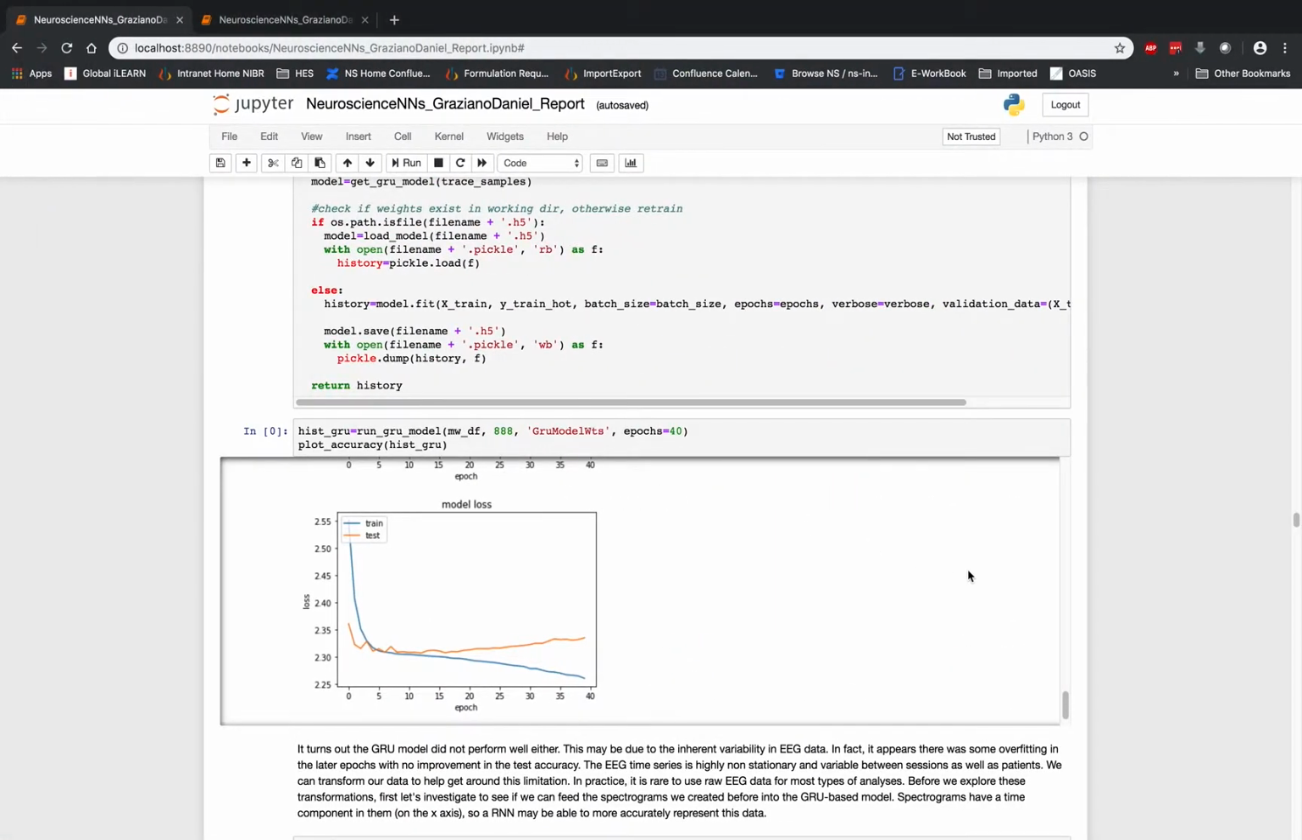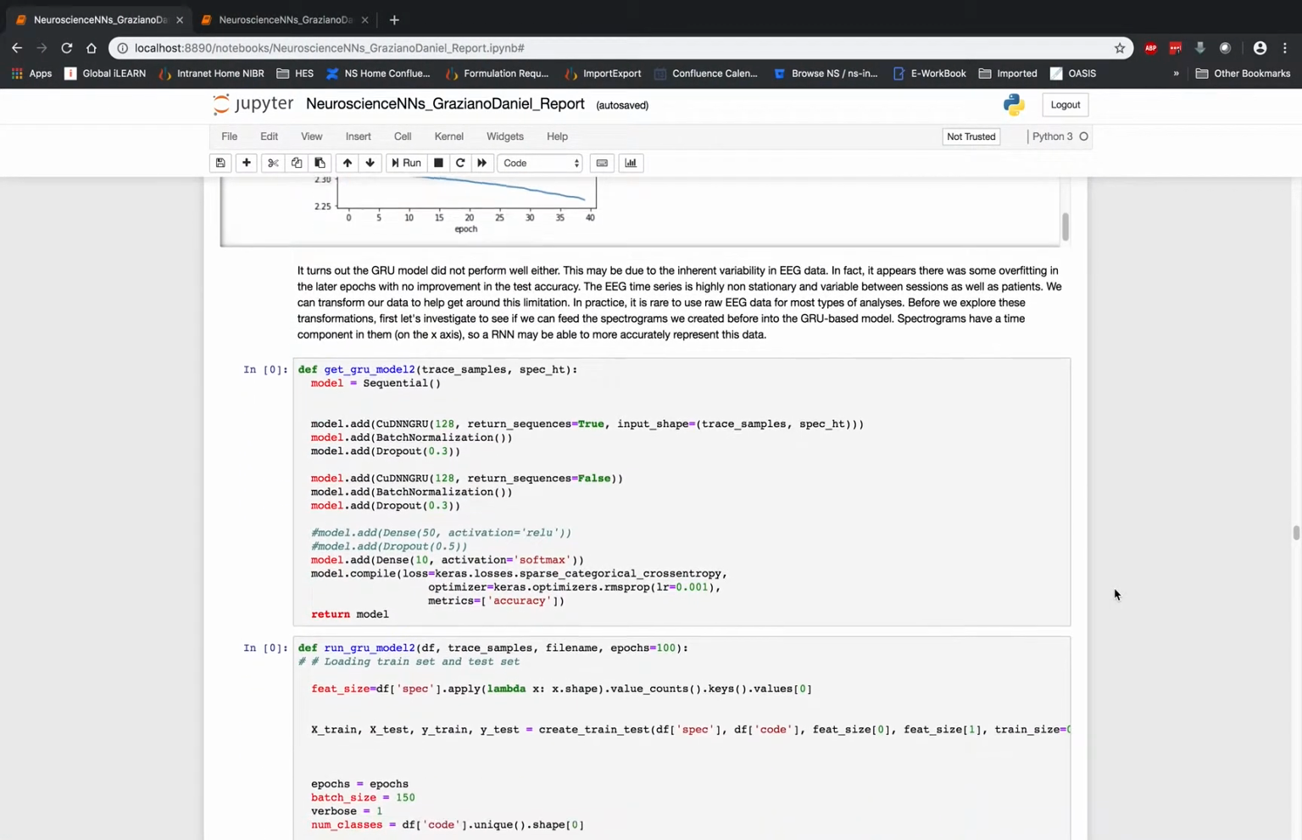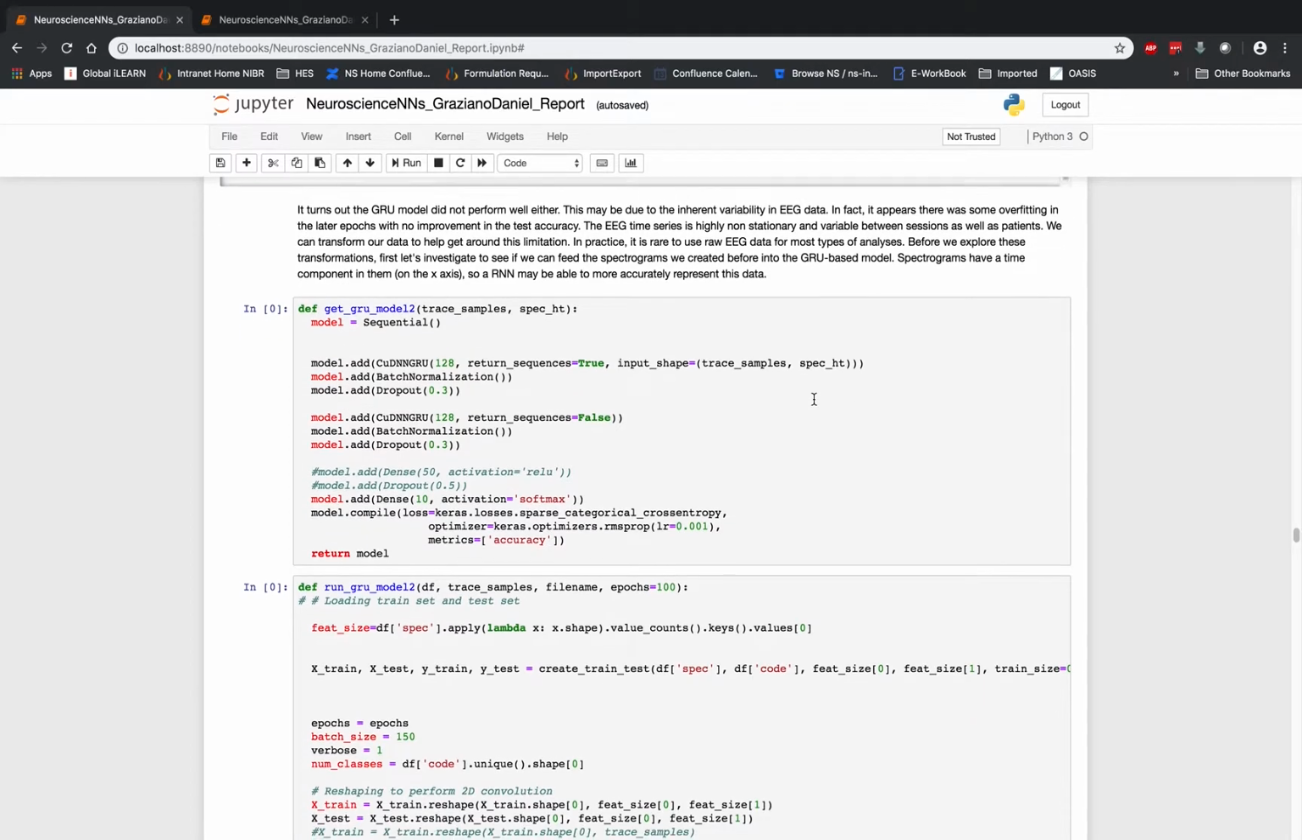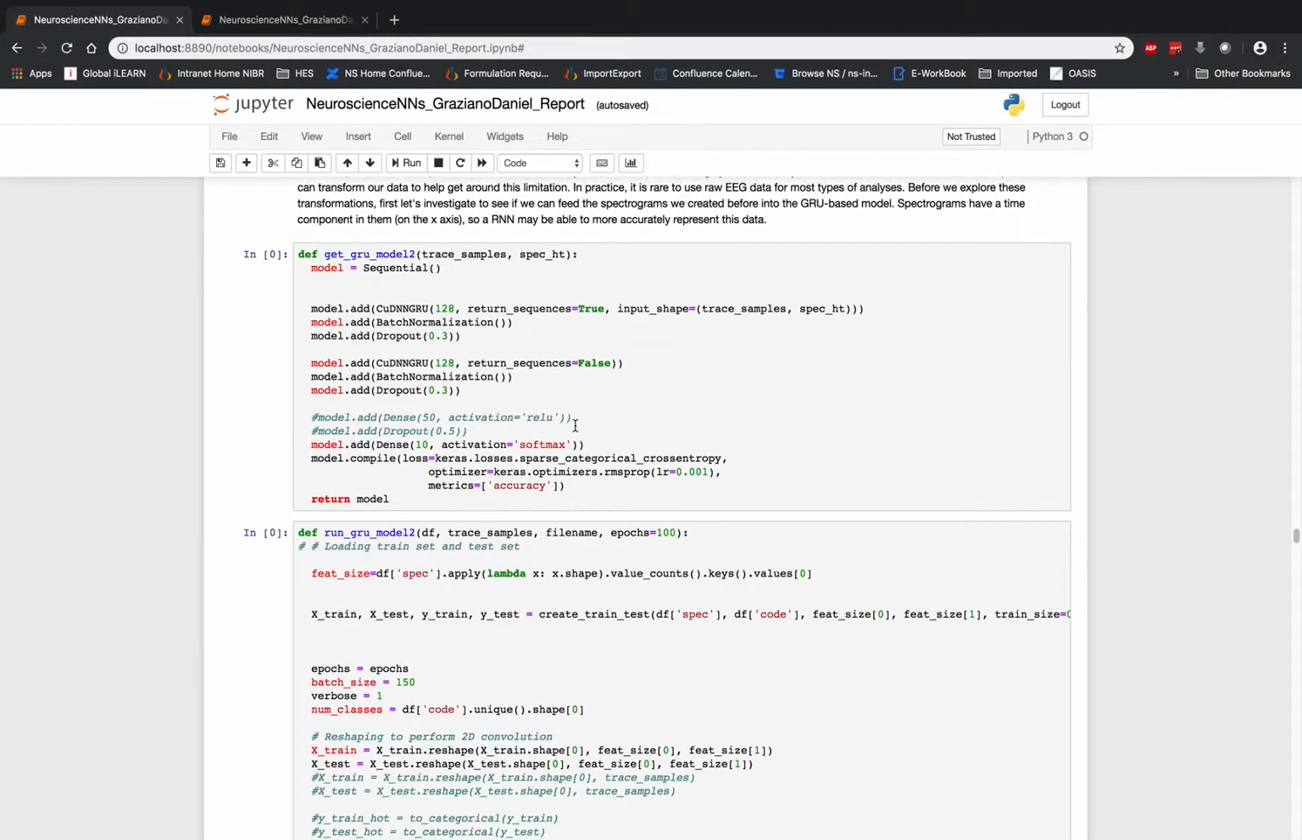And we can see that in our notebook down here. We have a second edition of the model here with different input shapes. Basically, we have the number of samples as well as the height of that image, the spectrogram height, that's going in here. But besides that, the model is exactly the same as before.